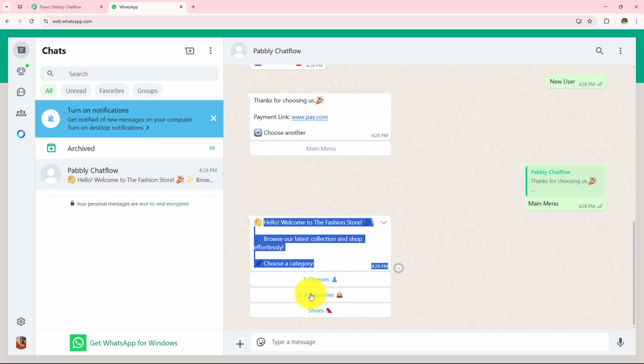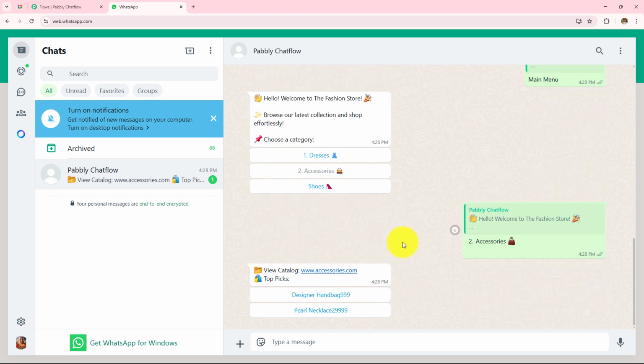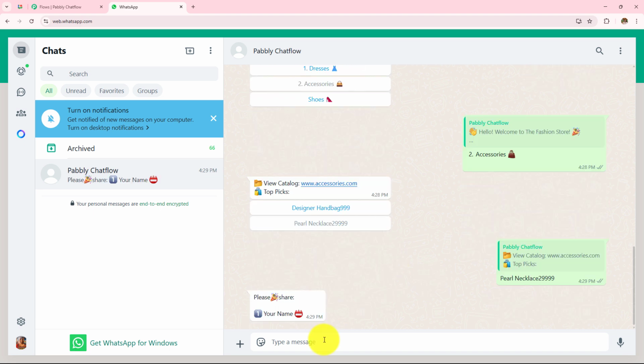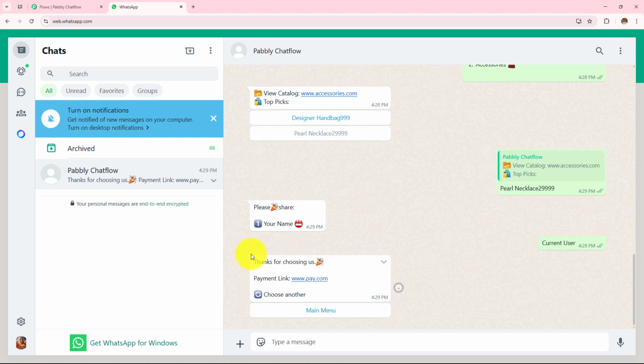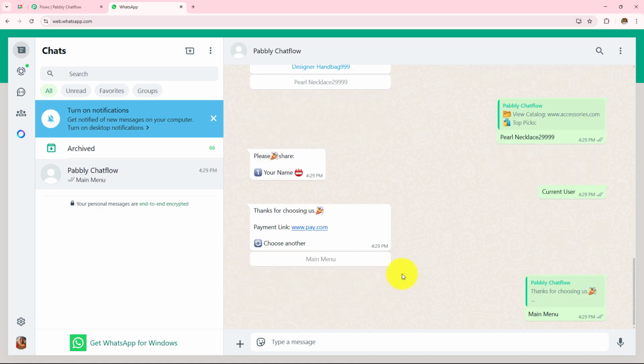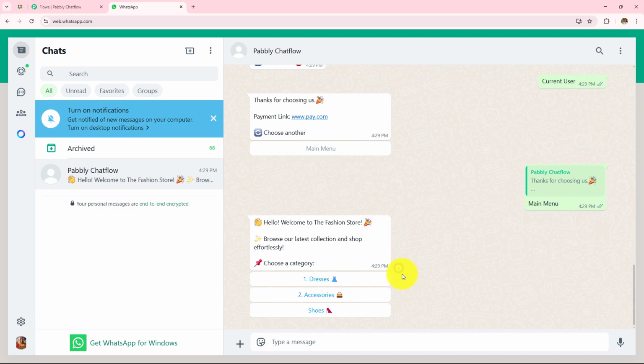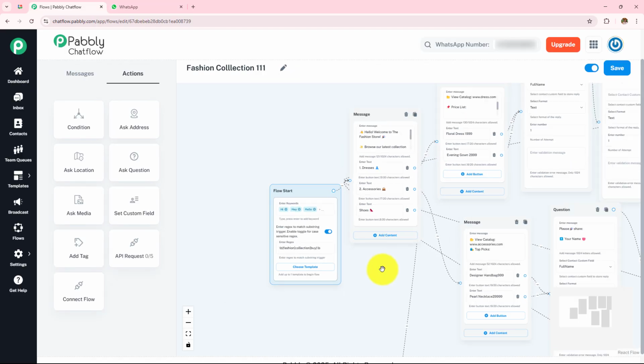Now let's click on this accessories this time. And here I have been provided with this message. So let's select pearl necklace. And then I'm asked the question to give my name again. I'm going to write this as current user, let's say. And then I'm provided with the payment link. So this is how this automation chatbot is going to run. And here we have successfully created this chatbot.